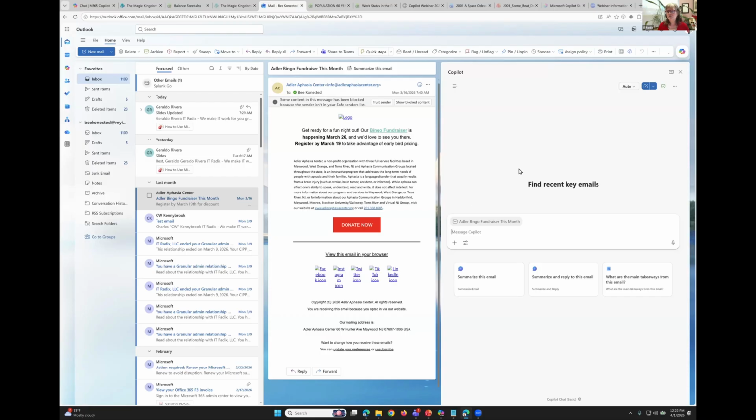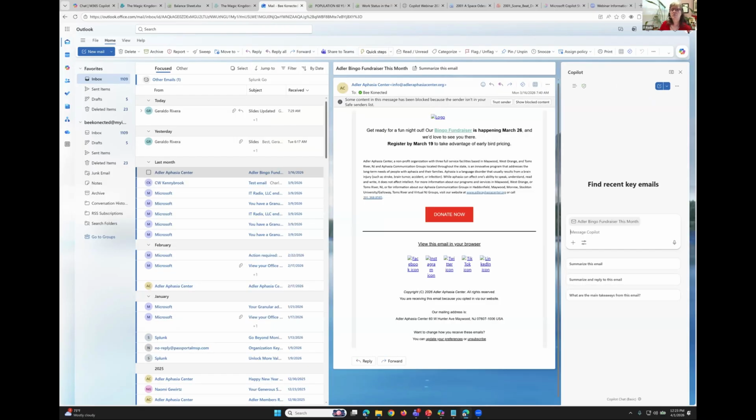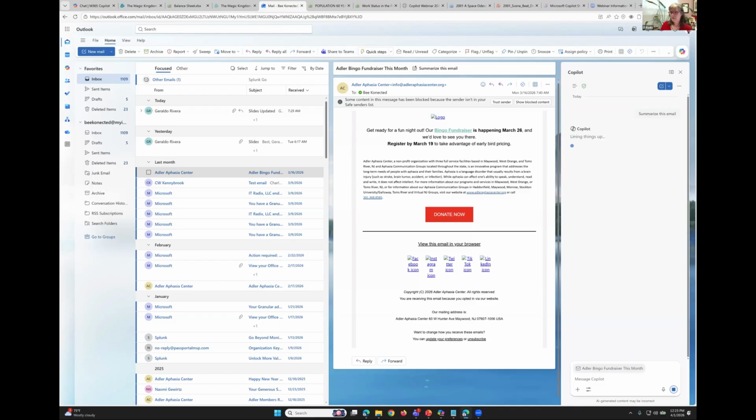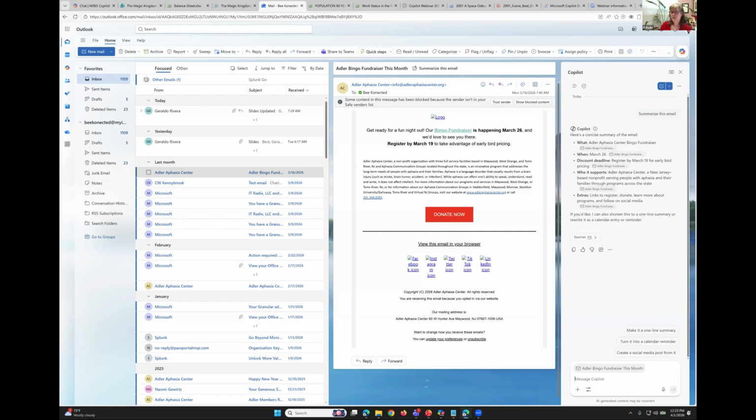The other thing you'll notice, by the way, is you can slide these so that if you don't like it quite that big, I'm going to just do this. You'll notice that it also puts up here, with the licensed version of Copilot, a little summarize this email. Now, obviously, this is just a marketing email, but it will summarize it and put the responses over here. So they're just letting us know that Adler Aphasia on March 26th had a bingo, and it gives you a nice little summary. You will see this in every message inside of Outlook.